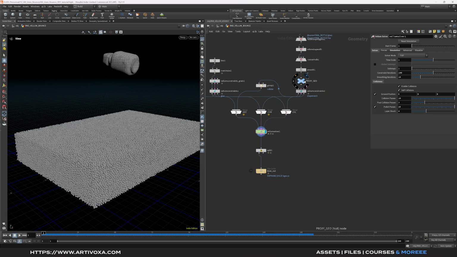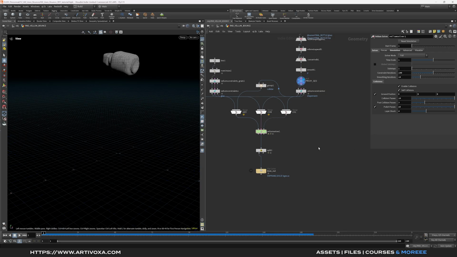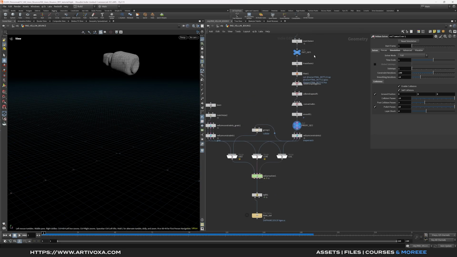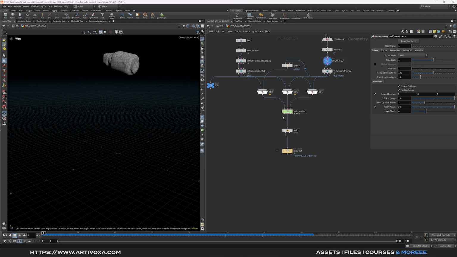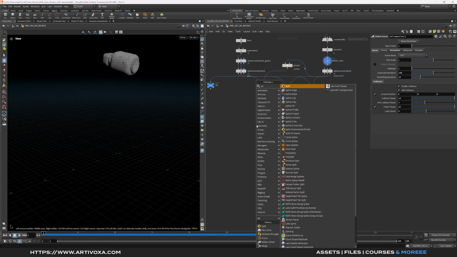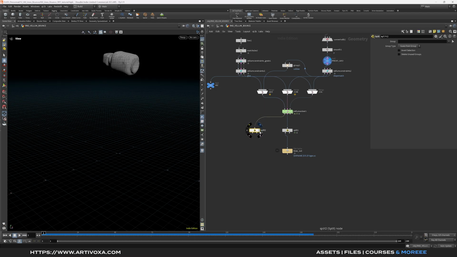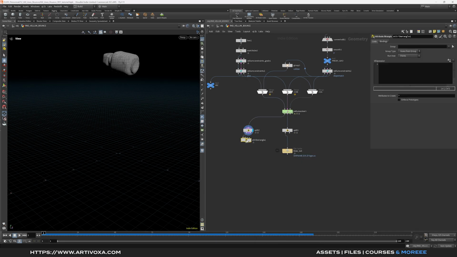So now you can see that we have used a proxy geometry for the simulation, but of course for the rendering, we have to use the high-res geo, which is here. To do that, you can select the geometry output of the Vellum Solver, and let's add a split node. And here with the split node, you can select the Vellum object 1. In that case, we have only the bottles. Now let's add an attribute wrangle.